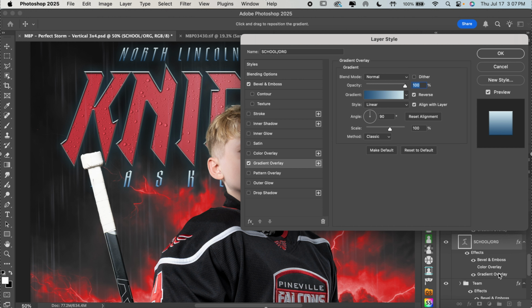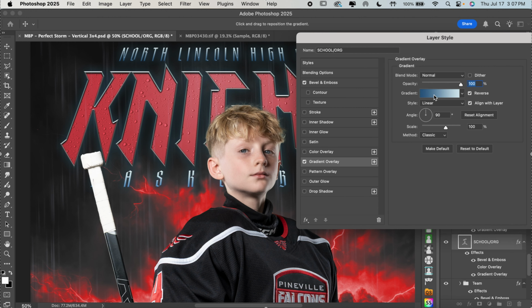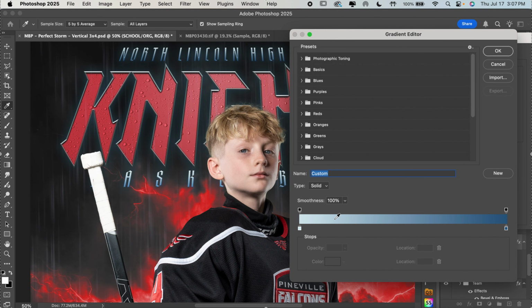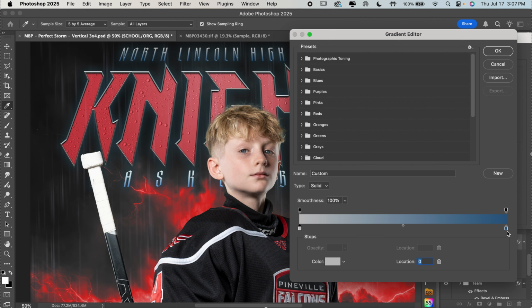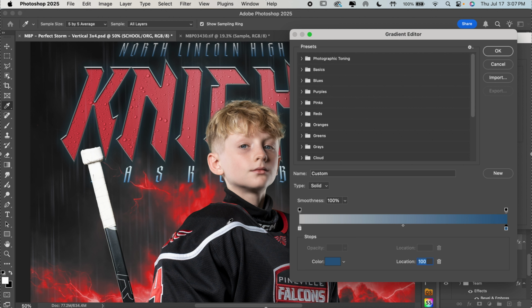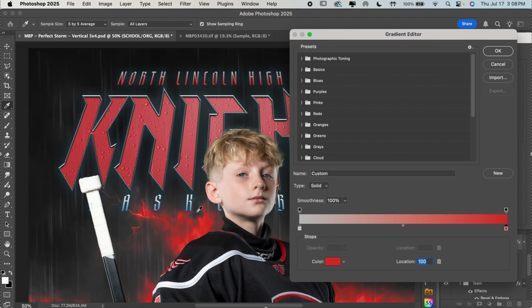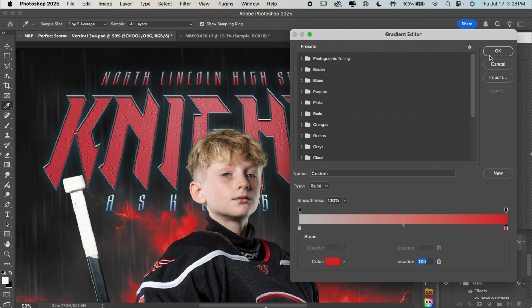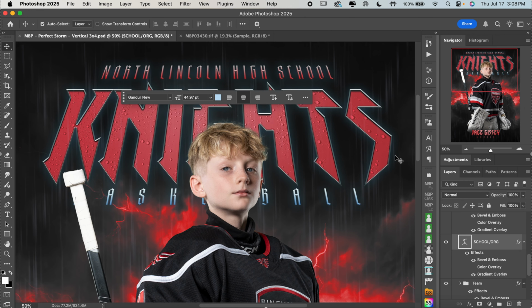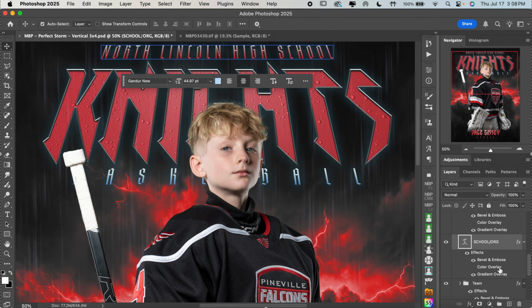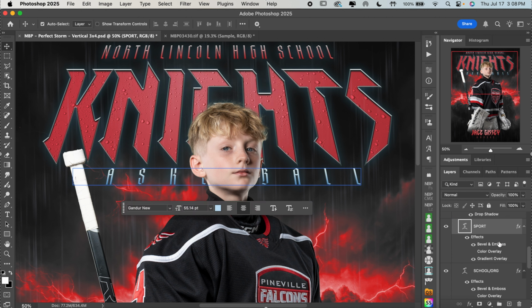So I want to double click that gradient overlay. Right now it's going from that blue to a white. Here, let's do more of a gray. So it'll start off with this color, and it's going to fall to that secondary color, which we're going to grab. It's red again. So we'll just keep it at that. And we'll say OK.